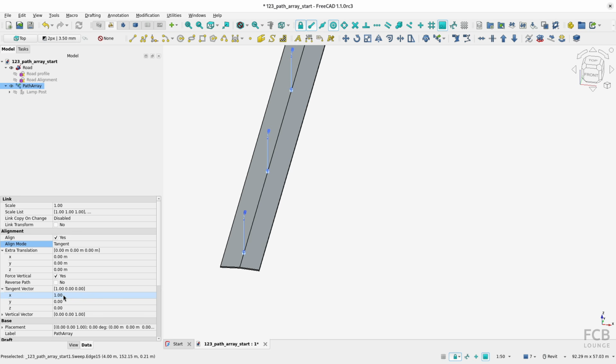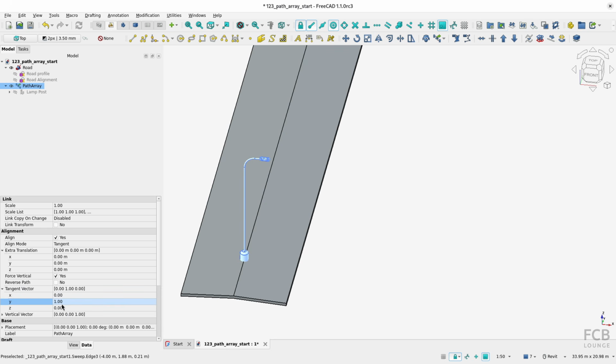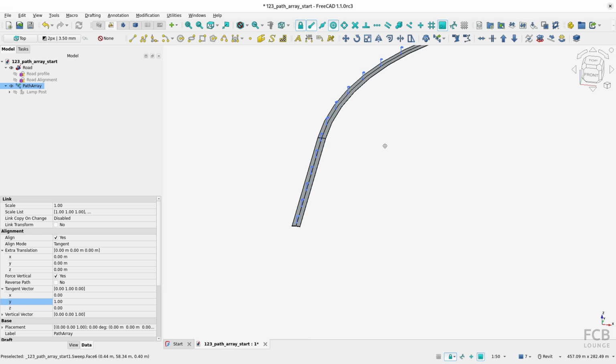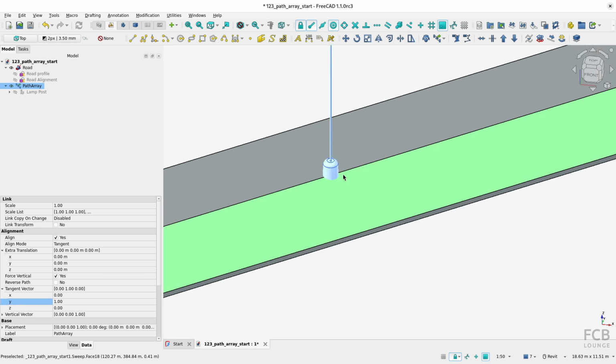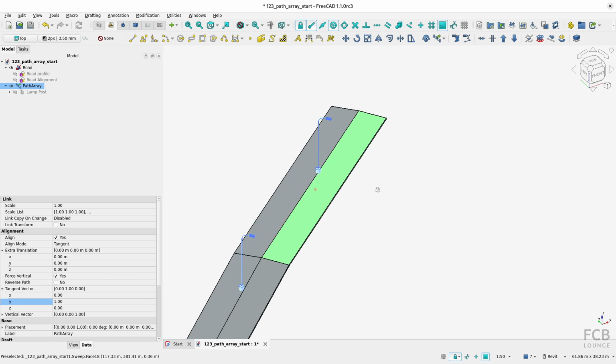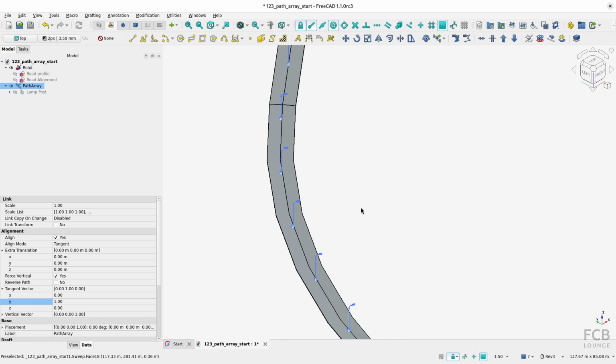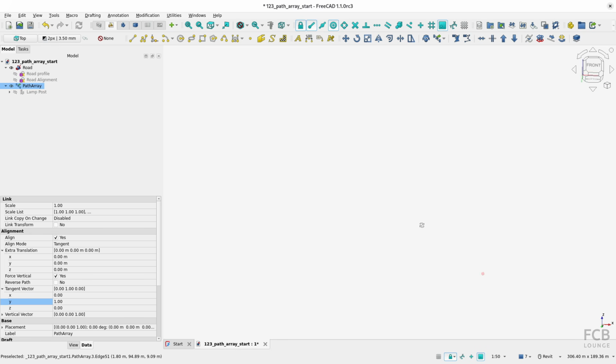and that's the tangent vector. And it's set to x to be 1. And if I change the x to 0 and y to 1, you can see that the objects are tangent to the path in the y-axis. I could also change it to z. You might have to play with these tangent directions, but hopefully you will be able to make it work for you. So you can see that even this last lamp post is oriented in the right way.